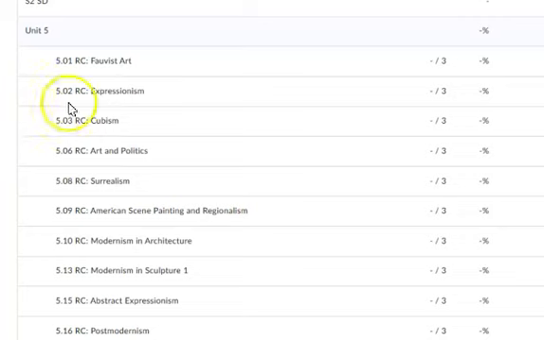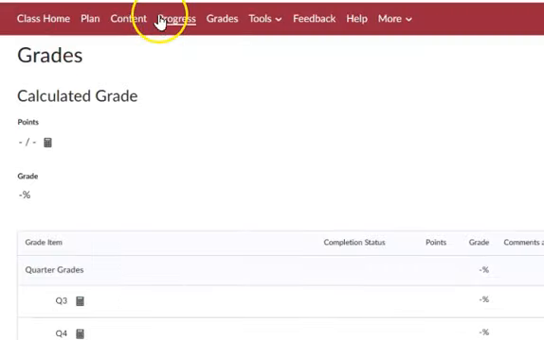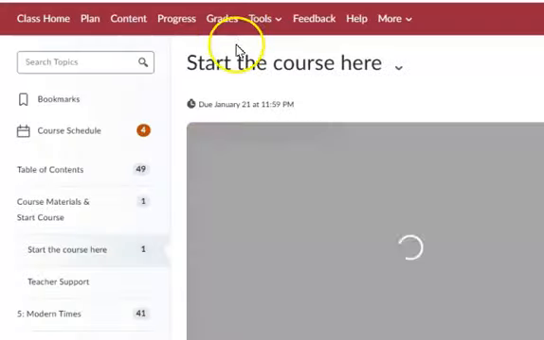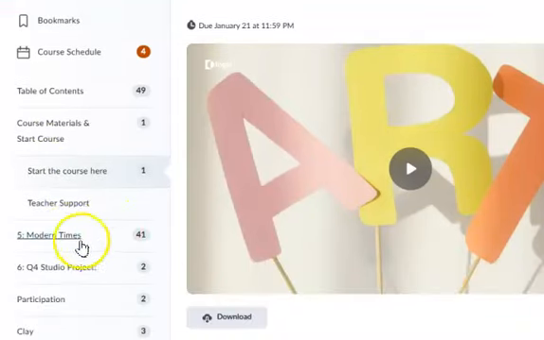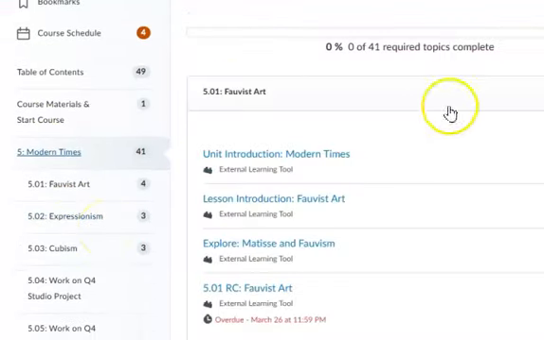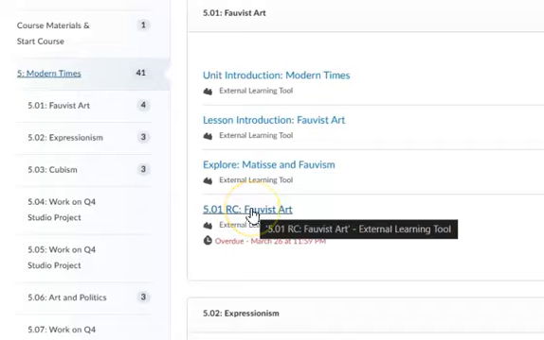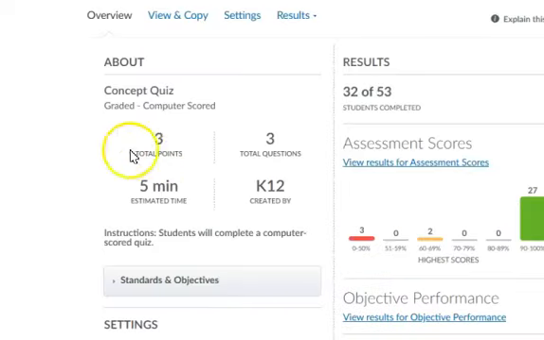The way you can find where that is: the first number is going to tell you the unit, and the next number is going to tell you the lesson within that unit. So if you have a 0 for 5.01, you can click on Content, go to Unit 5, and then find 5.01. If you click on that, it'll take you to a reading check. Those will tell you how many questions there are, usually between 3 and 5, and then you'll just complete that.